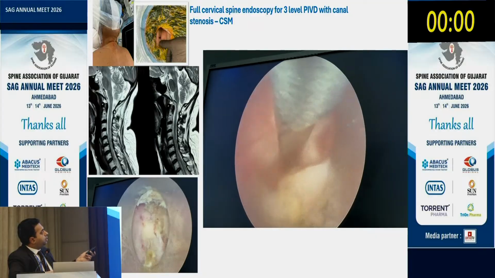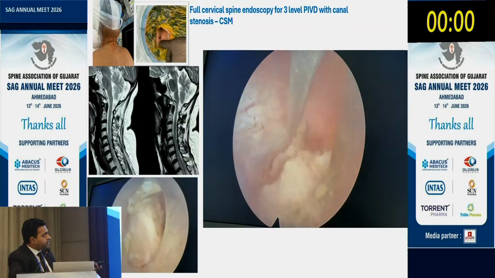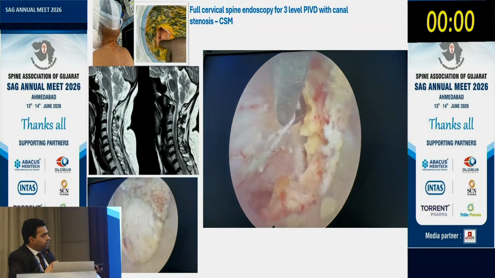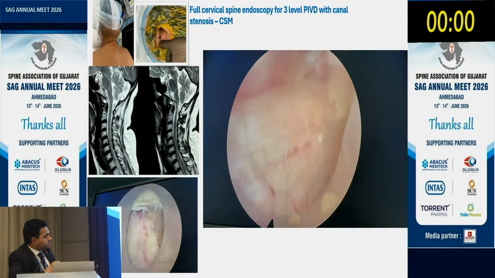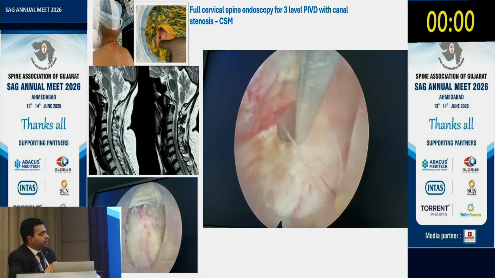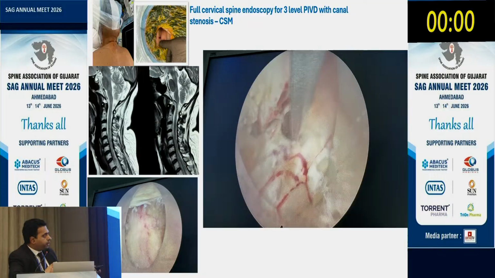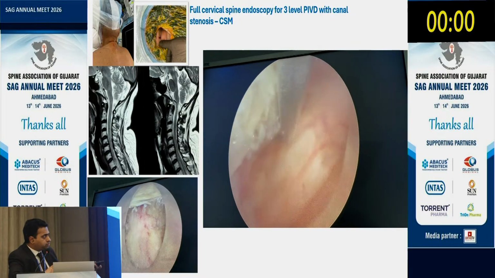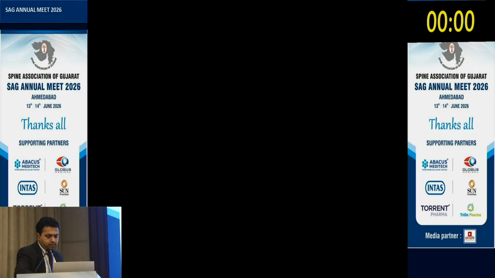So anterior and posterior compression, this kind of case where there is a severe anterior as well as posterior compression. If the posterior compression is more, with a single level incision, you can decompress the lamina at three levels. Because you are decompressing up to the spinous process and undermining it, you are supposed to see the lateral border of the canal. The result is good, like you can see in this case.